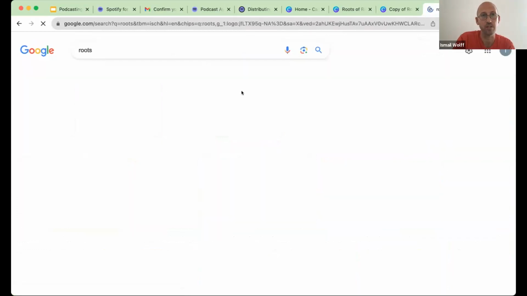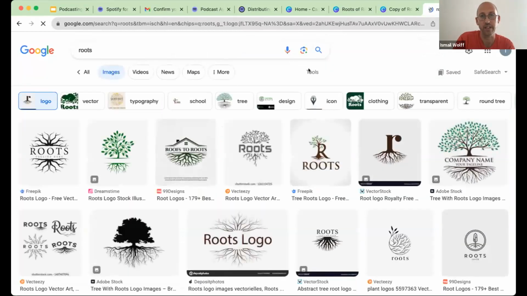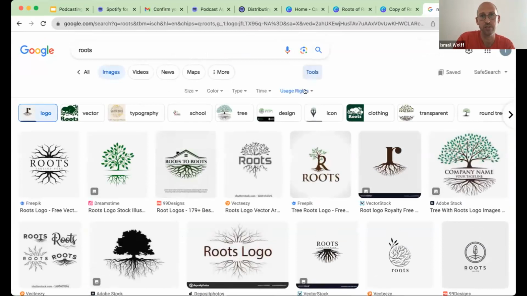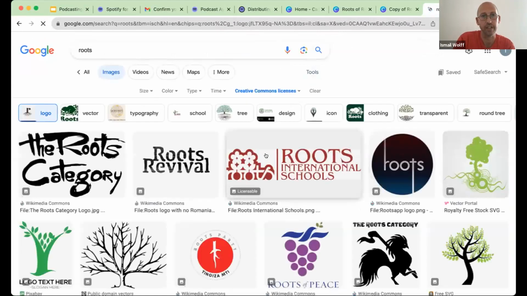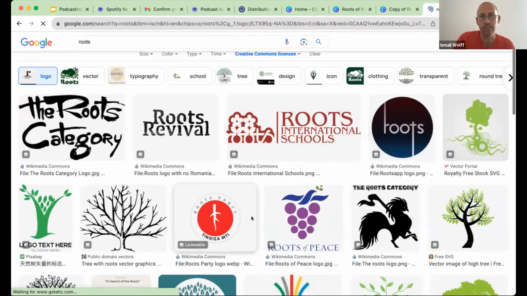You can look for logo versions. And again, in the tools, you check the usage rights. And again, Creative Commons license, meaning they're generally free for you to use. I'm going to stop sharing there and go back to the slide presentation.